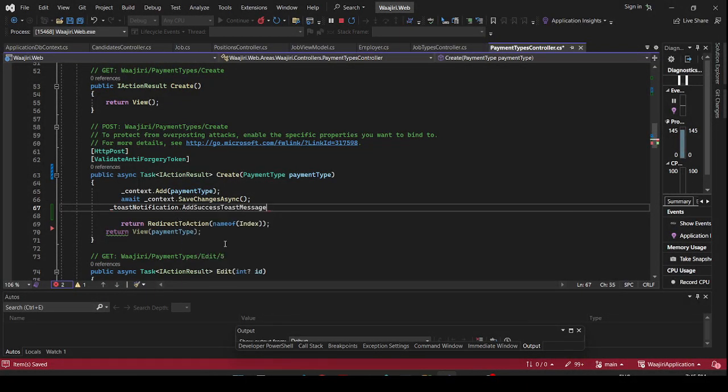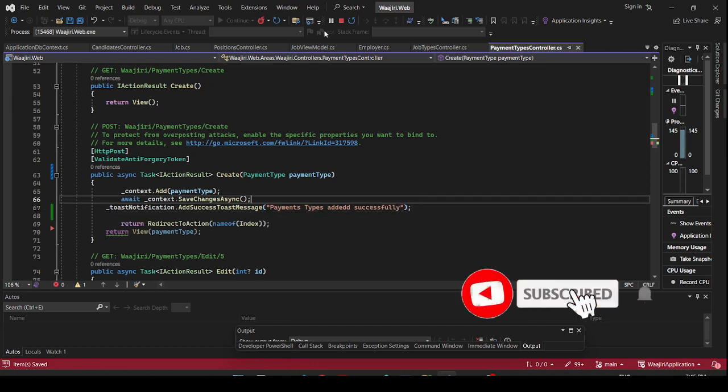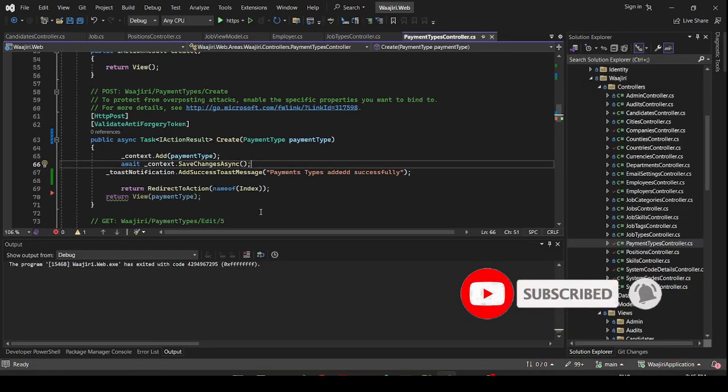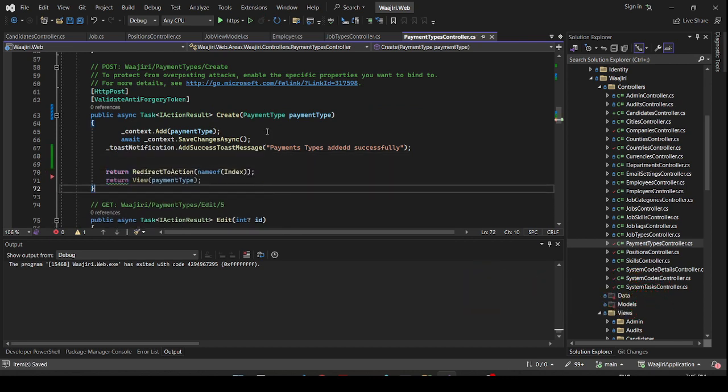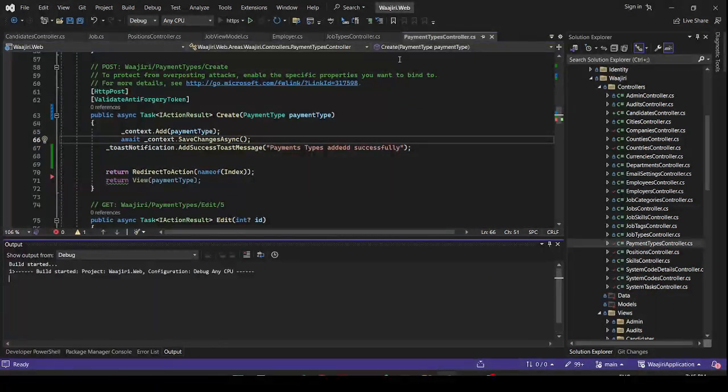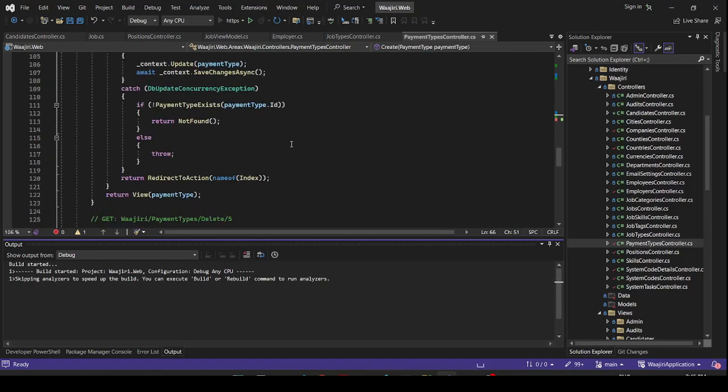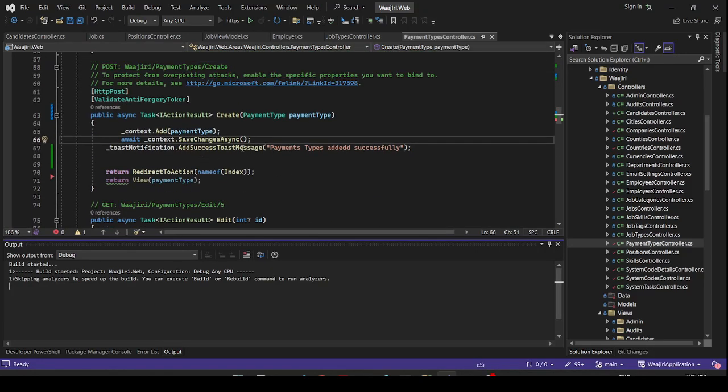So you can add the success message. So you can say payment types added successfully. So if we do that, let me just stop our app, then we launch again. So this is just a sample of how we are doing it.